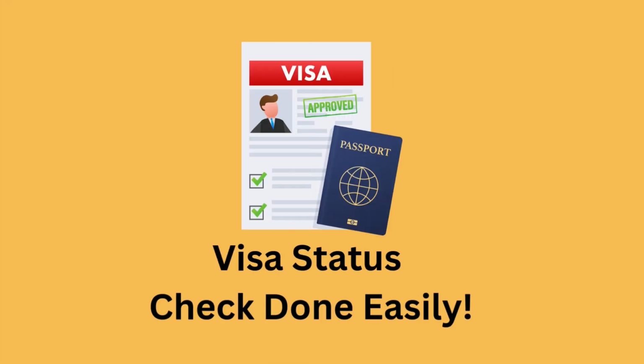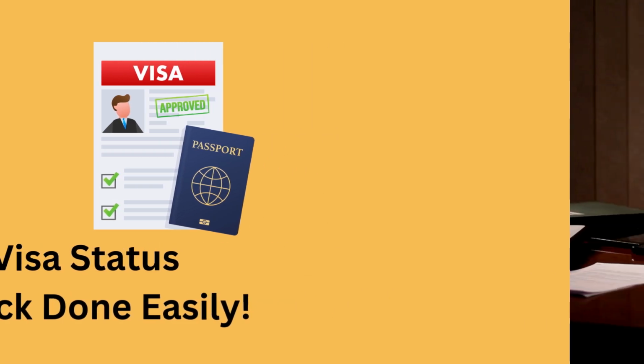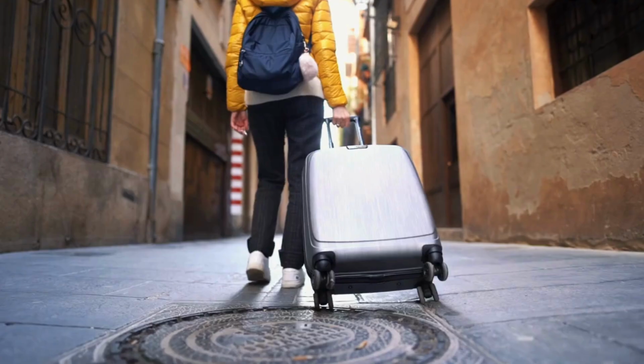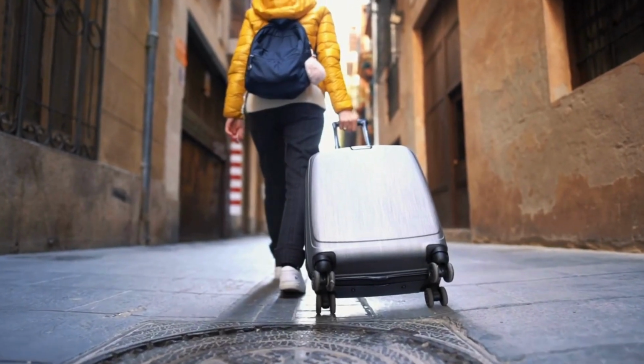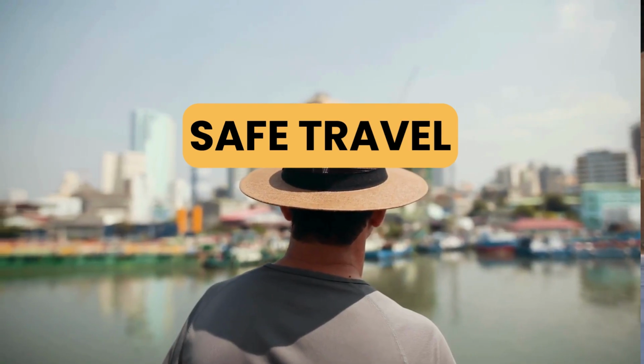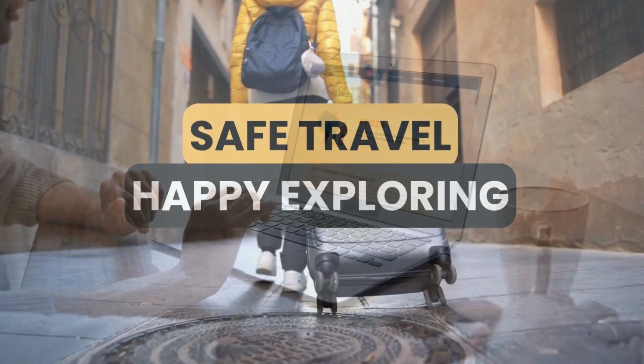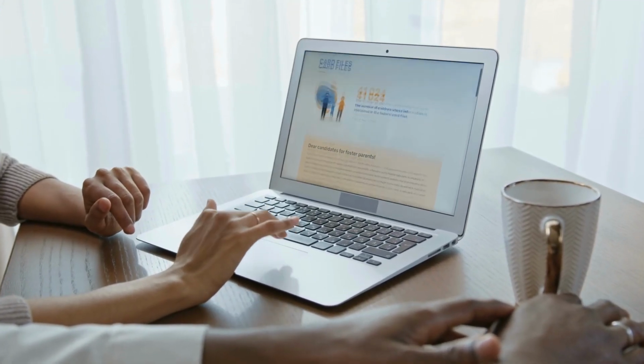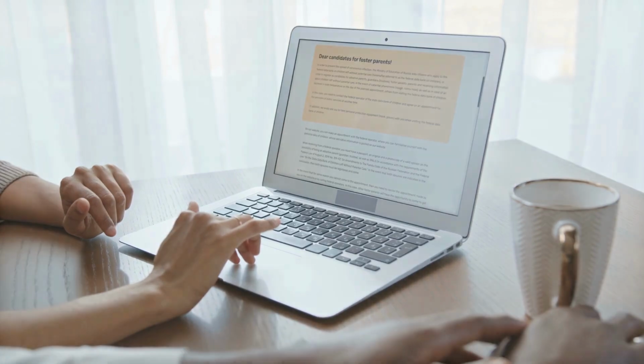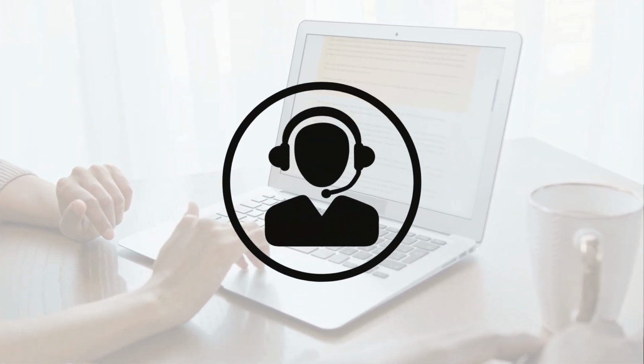Checking your visa status is an essential part of your travel planning. By following these simple steps, you'll stay informed and ready for your journey. Safe travels, and happy exploring! For the most up-to-date information, always refer to the official government websites or authorized visa centers.